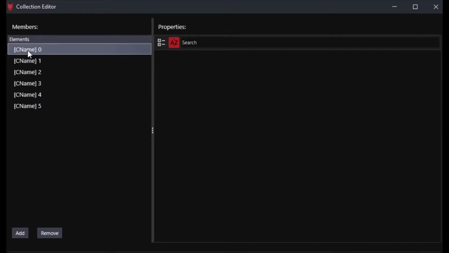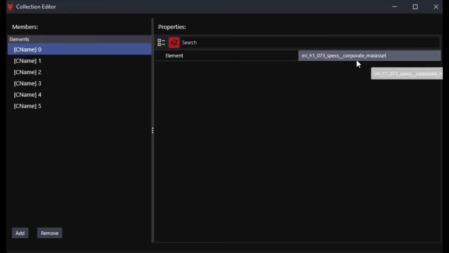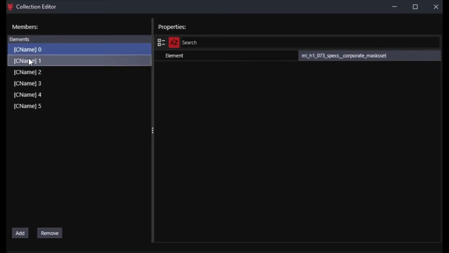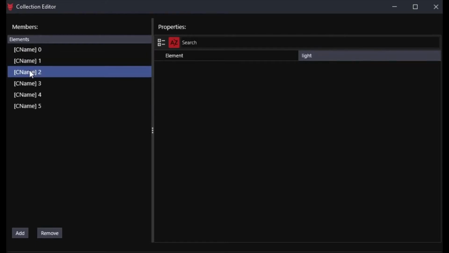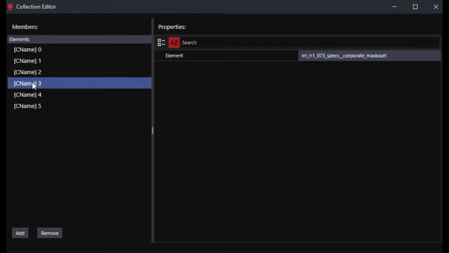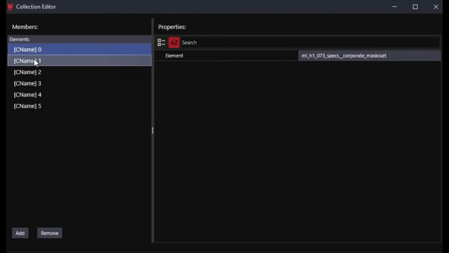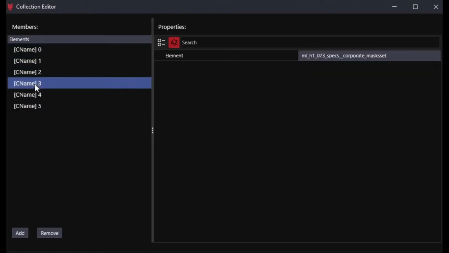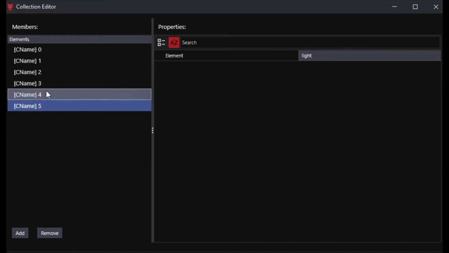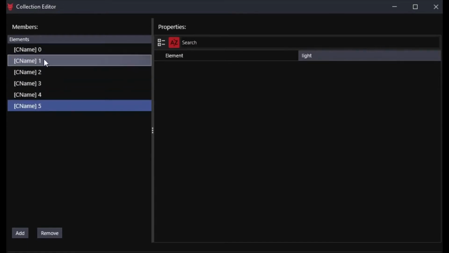So click on this 0. You'll see what it says, mask set there, corporate mask set. 1 says glass, 2 says light, 3 says mask set, glass, light. So it looks like 0, 1, and 2 repeat in 3, 4, and 5. So it looks like it has 3 submeshes to work with.